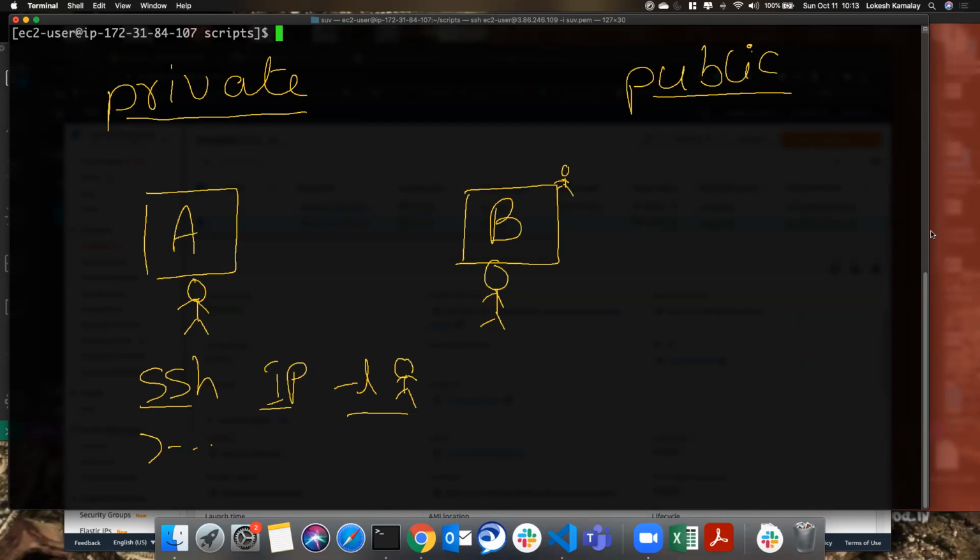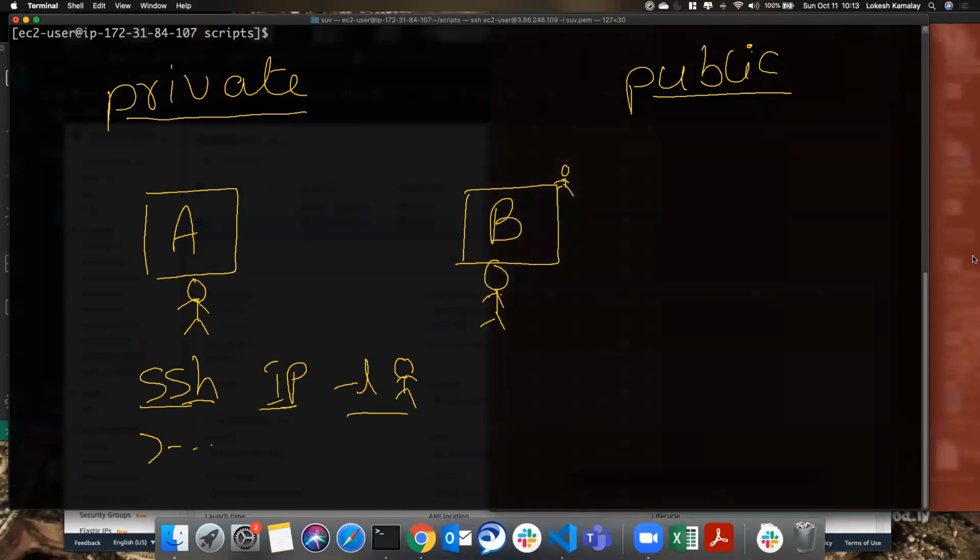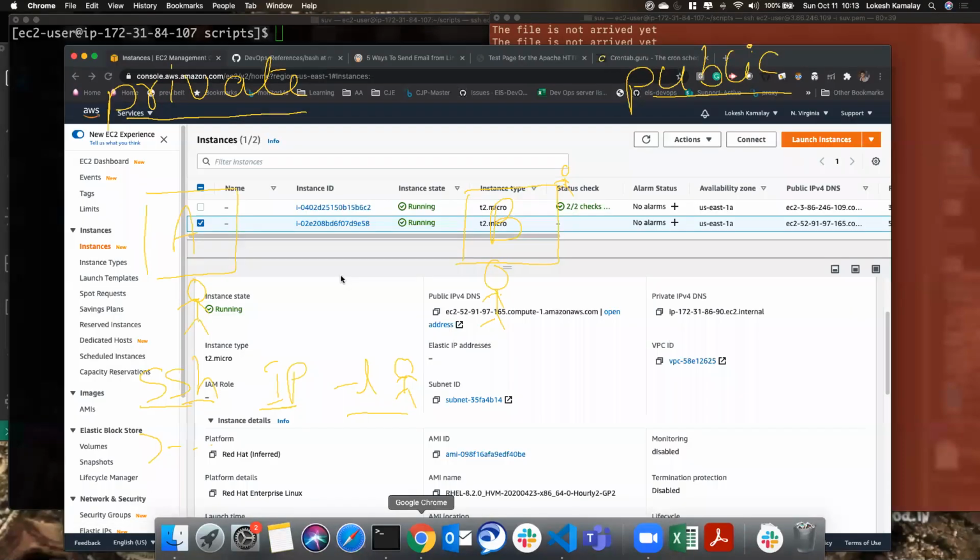SSH, secure shell, means from one shell session you use the SSH command with the target IP address, and the user you want to log in as. If this user is configured with a password, then you enter the password and it will allow you to log in. This is what we have seen. Let me first show that with an example.